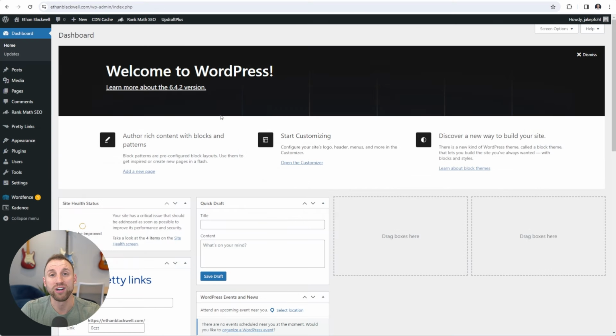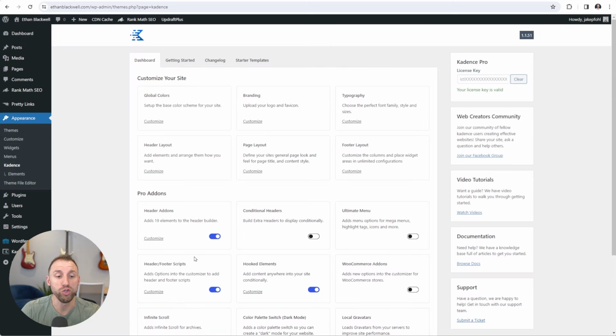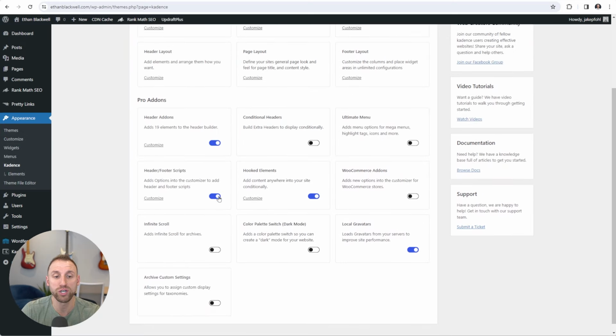All right, so here we are on the WordPress dashboard of Ethan Blackwell's website. And like I said, if you have Kadence Theme Pro, this is one of the hundreds of reasons why I absolutely love Kadence Theme Pro, because it makes things like this so easy to do. And so the first thing you'll want to do is go to Appearance and then Kadence. And then from another video, you should have the header and footer scripts add-on enabled here. But if you don't, make sure that this is enabled. And this is what allows us to really easily add scripts to our website.